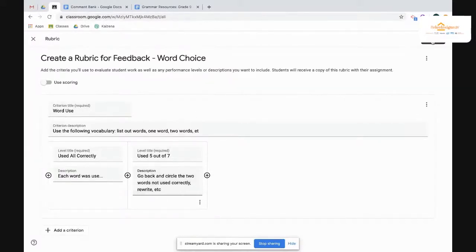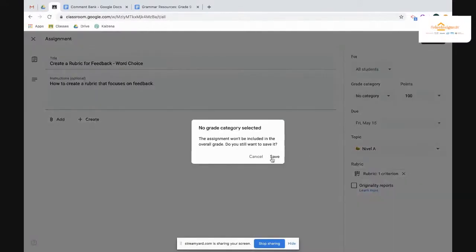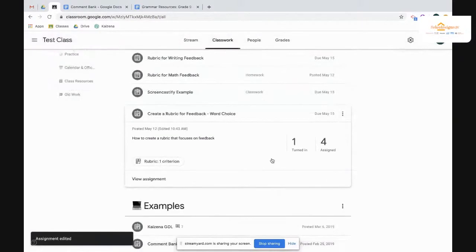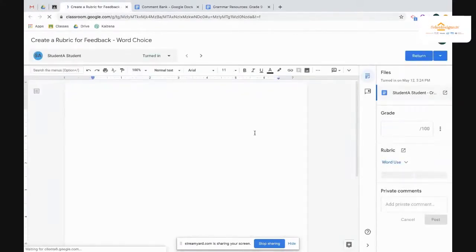When you're done, click save, and then it's going to be attached to the assignment. All right. And then if I want to go into my student work, again, getting in there to the work view, there's the rubric right there. I can now go in and give feedback on students' use of vocabulary words. Just taking a second here.